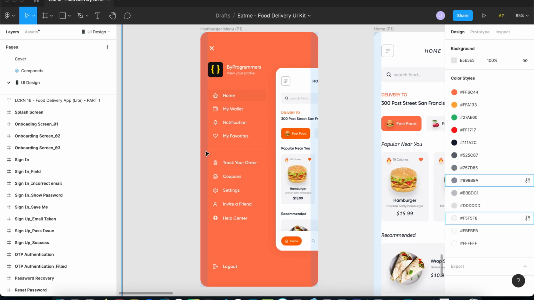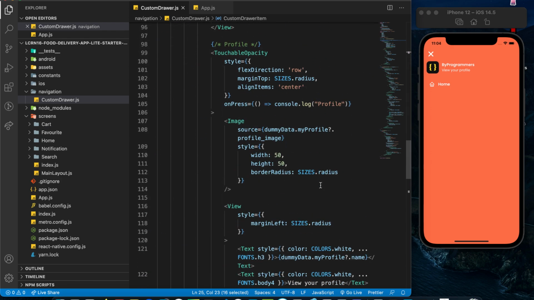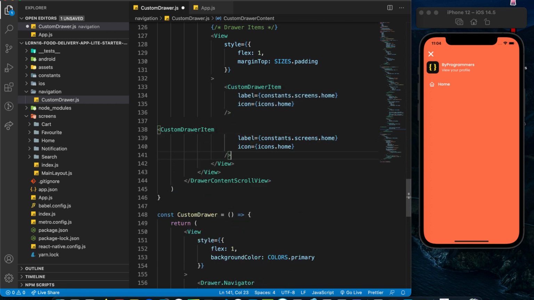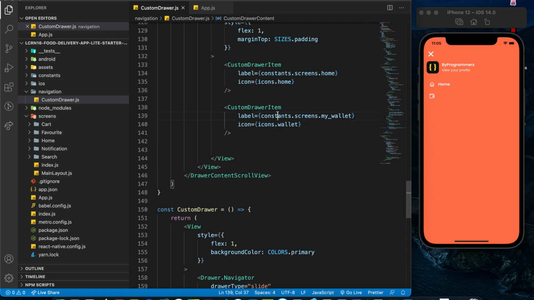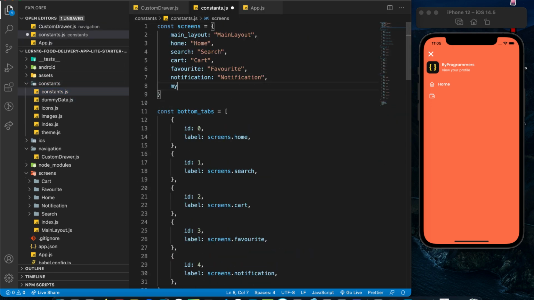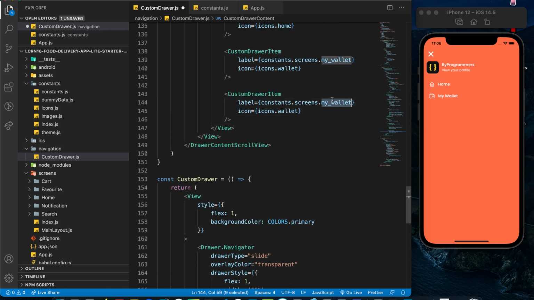All we need to do now is to render the other drawer items by using the component that we have created over here. Alright, so scroll down, and over here, I'm gonna just copy the custom drawer item component, paste it like this. For this, it's going to be my wallet, and the icon will be wallet. Alright, save it. Oh, I think something is wrong with my constants, that's why the label is not showing. So let's head to the constants folder, open up the constants.js file, and over here I will include the my wallet property as well. So my wallet will be my wallet, like that. Alright, save it. Okay, cool. So go back to the custom drawer.js. Same thing, I'm gonna repeat these same steps for notification.